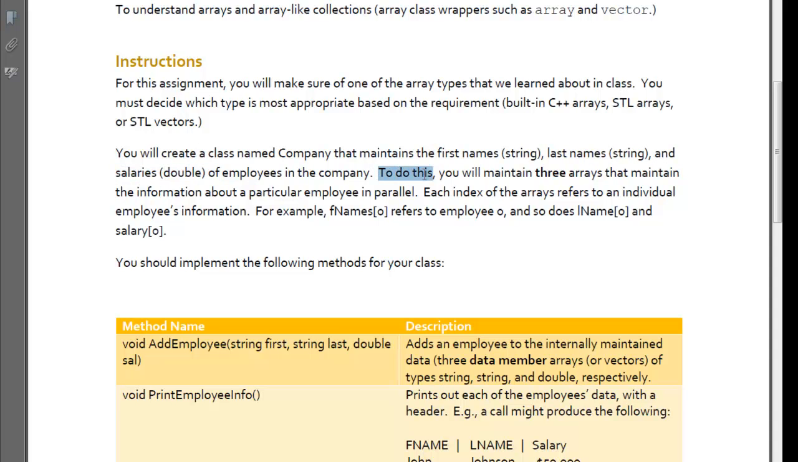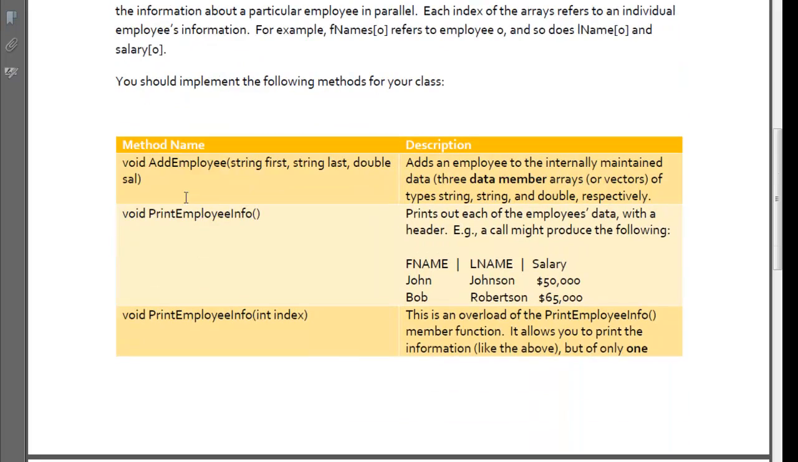To do this, you're going to maintain 3 separate arrays or vectors, whatever you think is appropriate, that maintain that information about a particular employee in parallel. Each index of the array refers to an individual employee's information. For example, fnames at 0 refers to employee 0, so does lname at 0, and salary at 0. So those will be private data members. And you can have arrays and vectors as private data members in a class, and that's what you'll need to do.